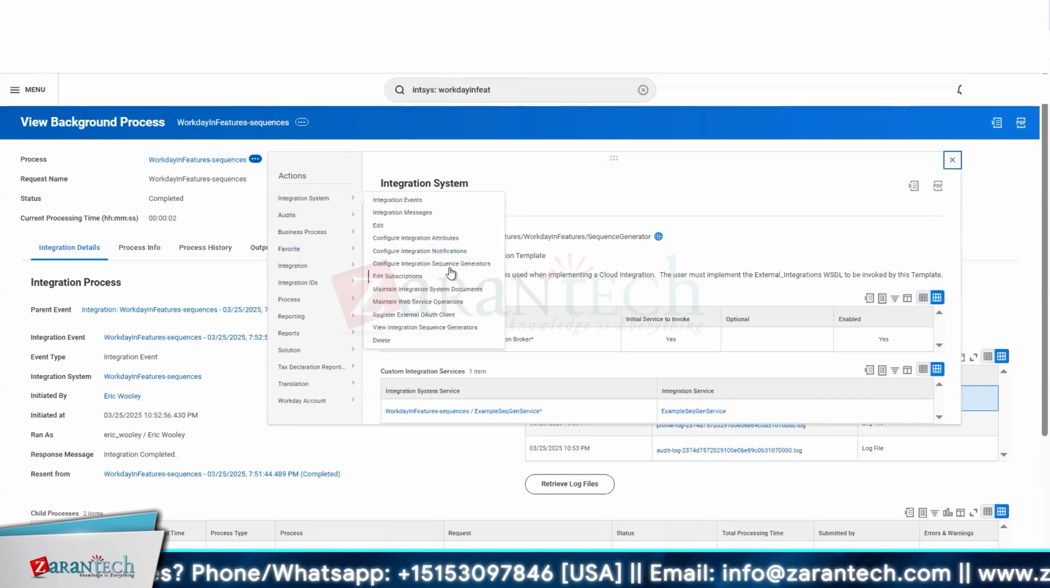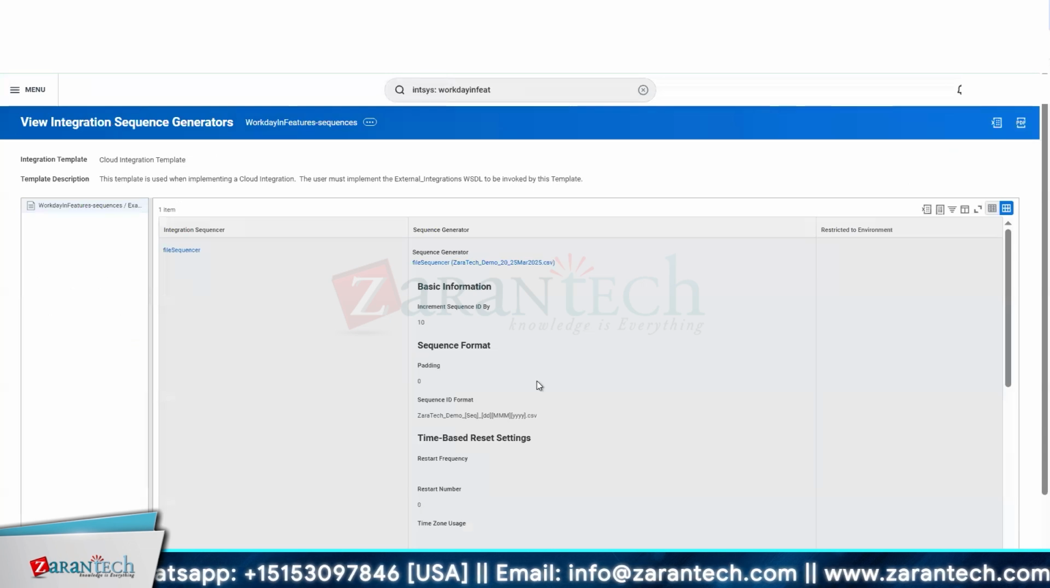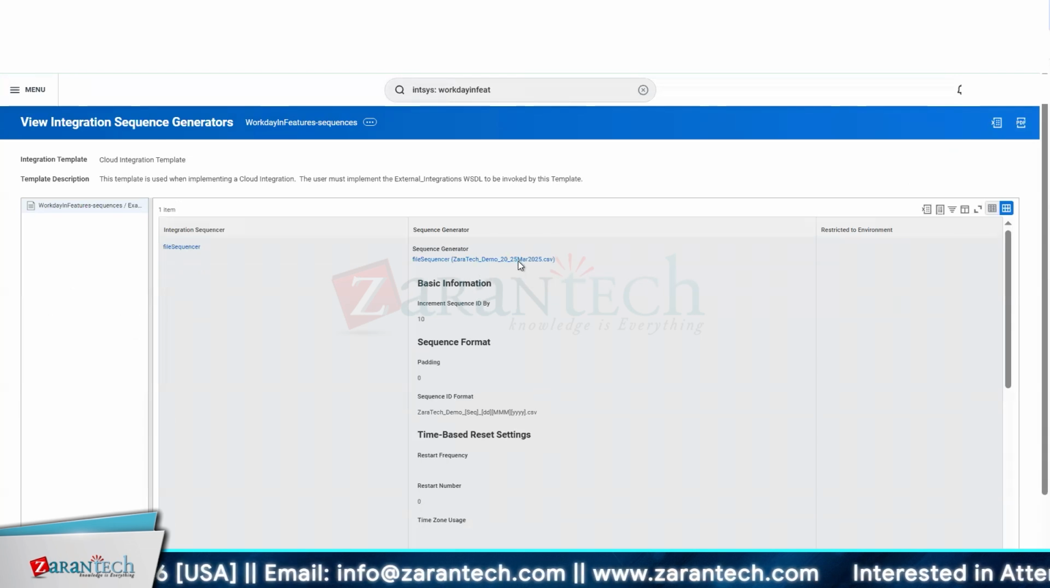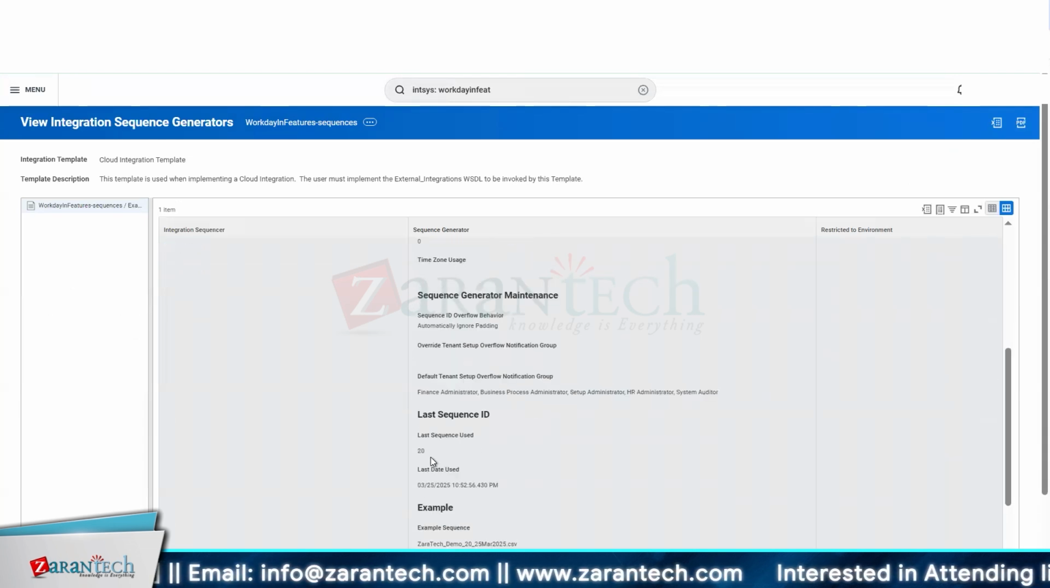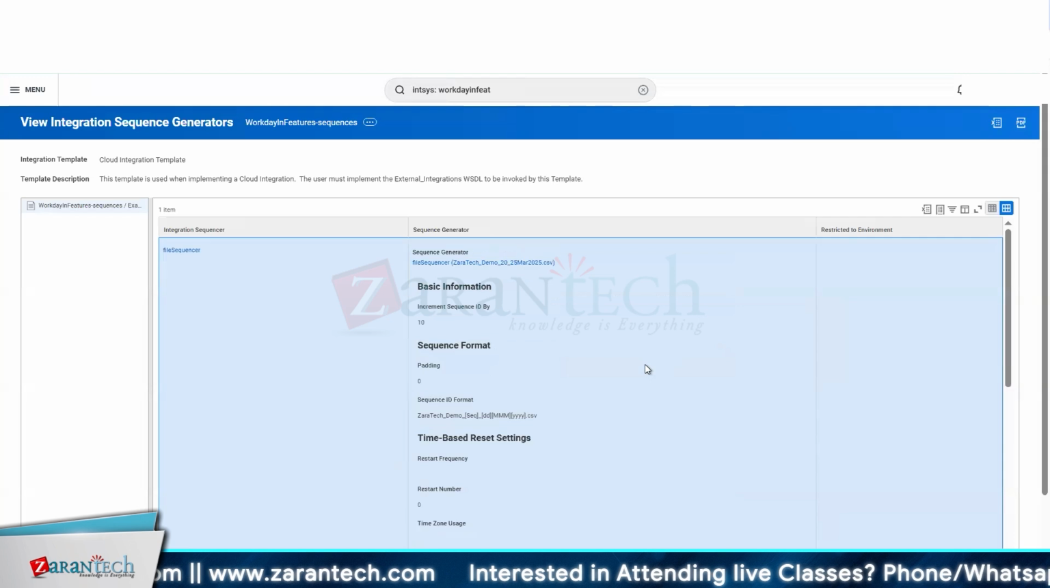You can either go to sequence generator configure, but if you just want to view the sequence generator, you see the sequence generator. This is the example of the value that has been presented, and the value used is 20. So the next time it runs, it will increment it by 10 and give it 30. I hope that's clear. You can always view the last sequence value that has been used, and that can help you determine what would be the next sequence value.